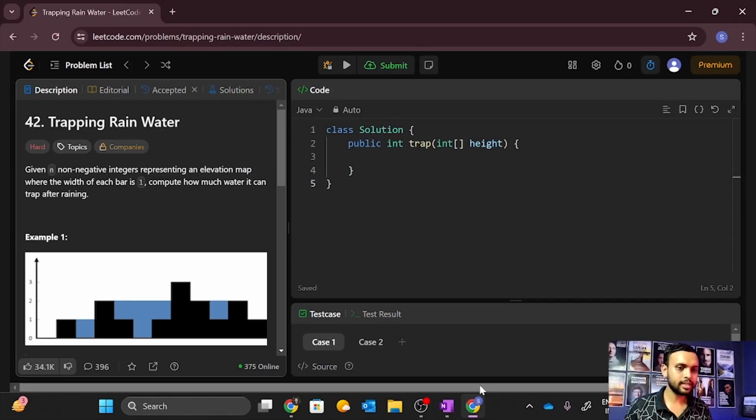So the next question is trapping rainwater. Let's read the question. Given n non-negative integers representing an elevation map where the width of each bar is 1, compute how much water it can trap after raining.